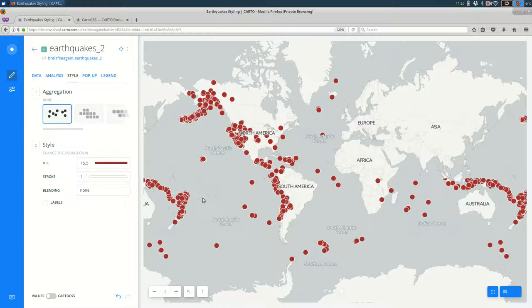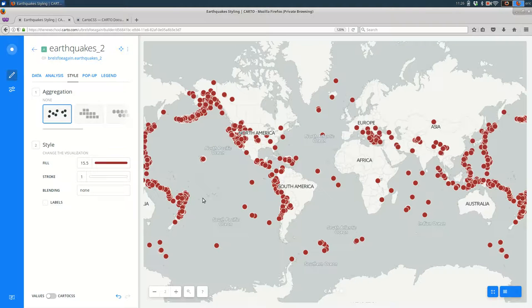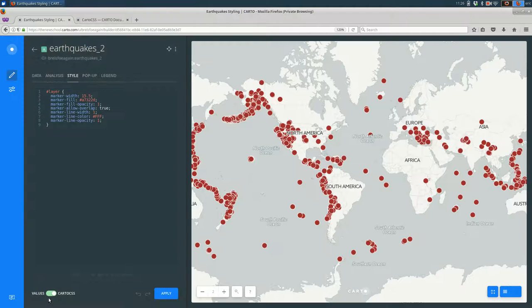Sometimes that is plenty, and that's all you need to do. Sometimes you will want to do something more advanced. You might want to highlight particular points, or you might want to do something based on the zoom level. And if either of those apply to you, you'll want to look at CartoCSS. To do that, you look at the bottom of the style panel, and there's a switch between values and CartoCSS. If I click on that switch, you see that it flips to CartoCSS, and now we have this text here, this code.